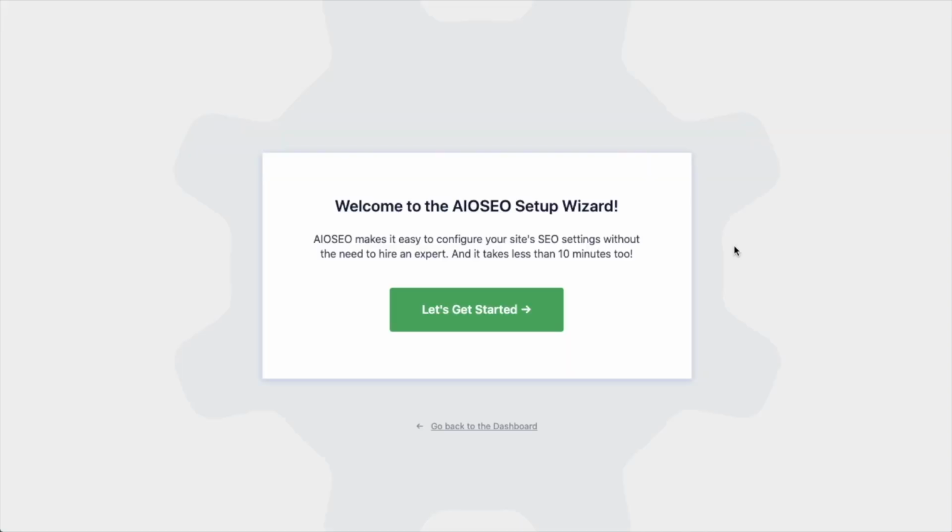After the plugin installs and is activated, the AIOSEO setup wizard will pop up automatically. We have another video that walks you through these steps, and I highly encourage you to go through that wizard because it will just set up your whole website for success as far as your SEO efforts go. But for now, we're going to head back to the dashboard.